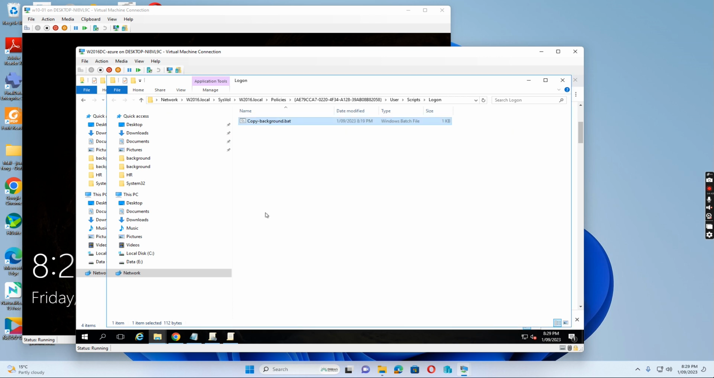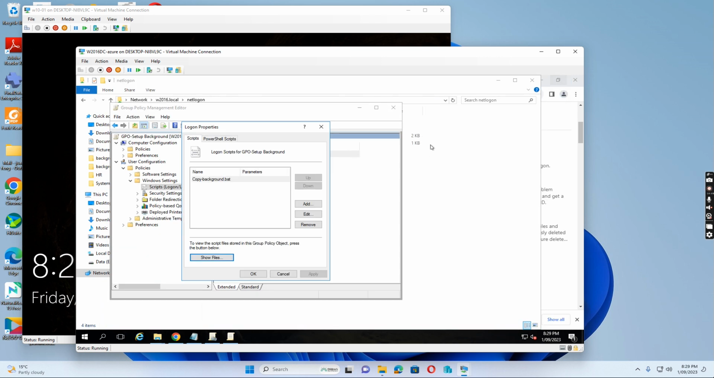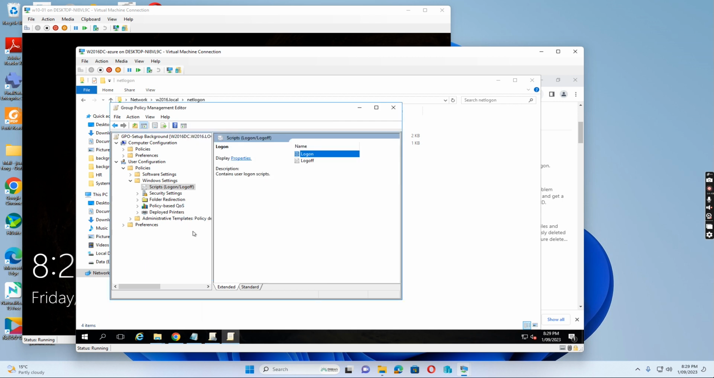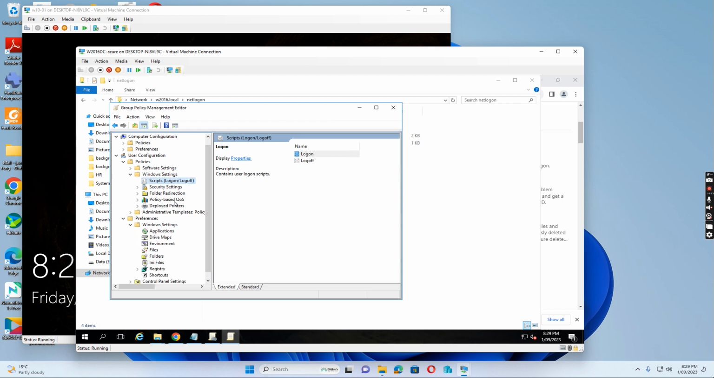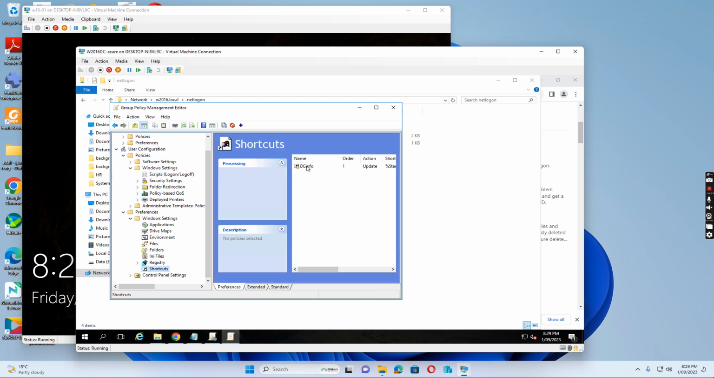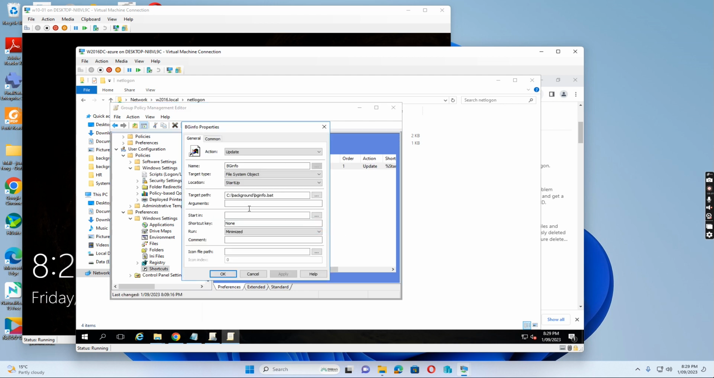And then the next one I want to do is I go to preferences, and then I go to Windows settings. And then I go to shortcuts, I create a shortcut like bginfo. In the shortcut, I click properties. I select update and the name is bginfo. It's file system object and startup.